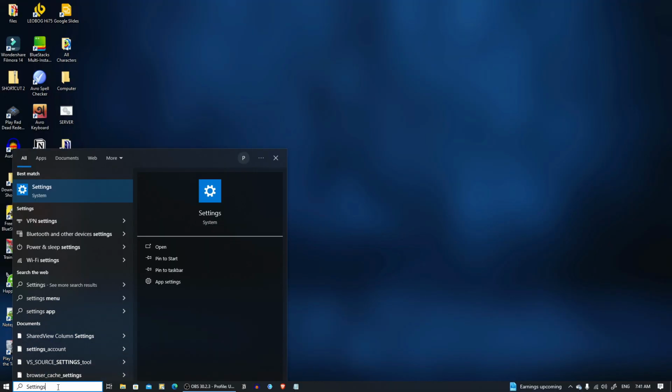You can also use the search bar to find files by typing in keywords. For example, if you are looking for a document, just type part of the file name and Windows will show related results.